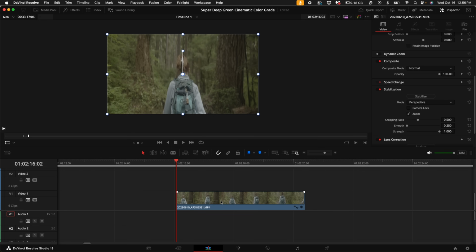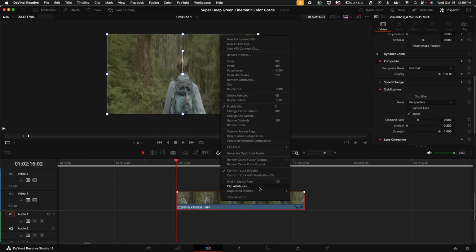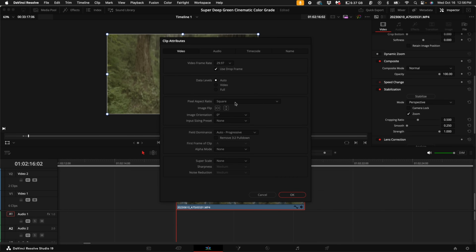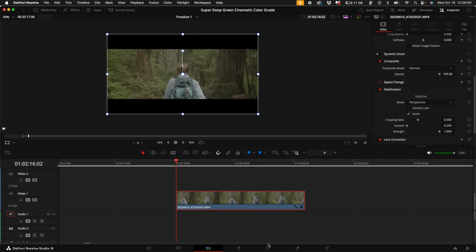Here's the clip we're going to do the look on. This was shot on a Sony a7S III with an anamorphic lens. The first thing I want to do is right click on it, go to clip attributes, and go to the pixel aspect ratio and select custom. This lens had a 1.6 squeeze factor. Now let's hop over to the color tab.